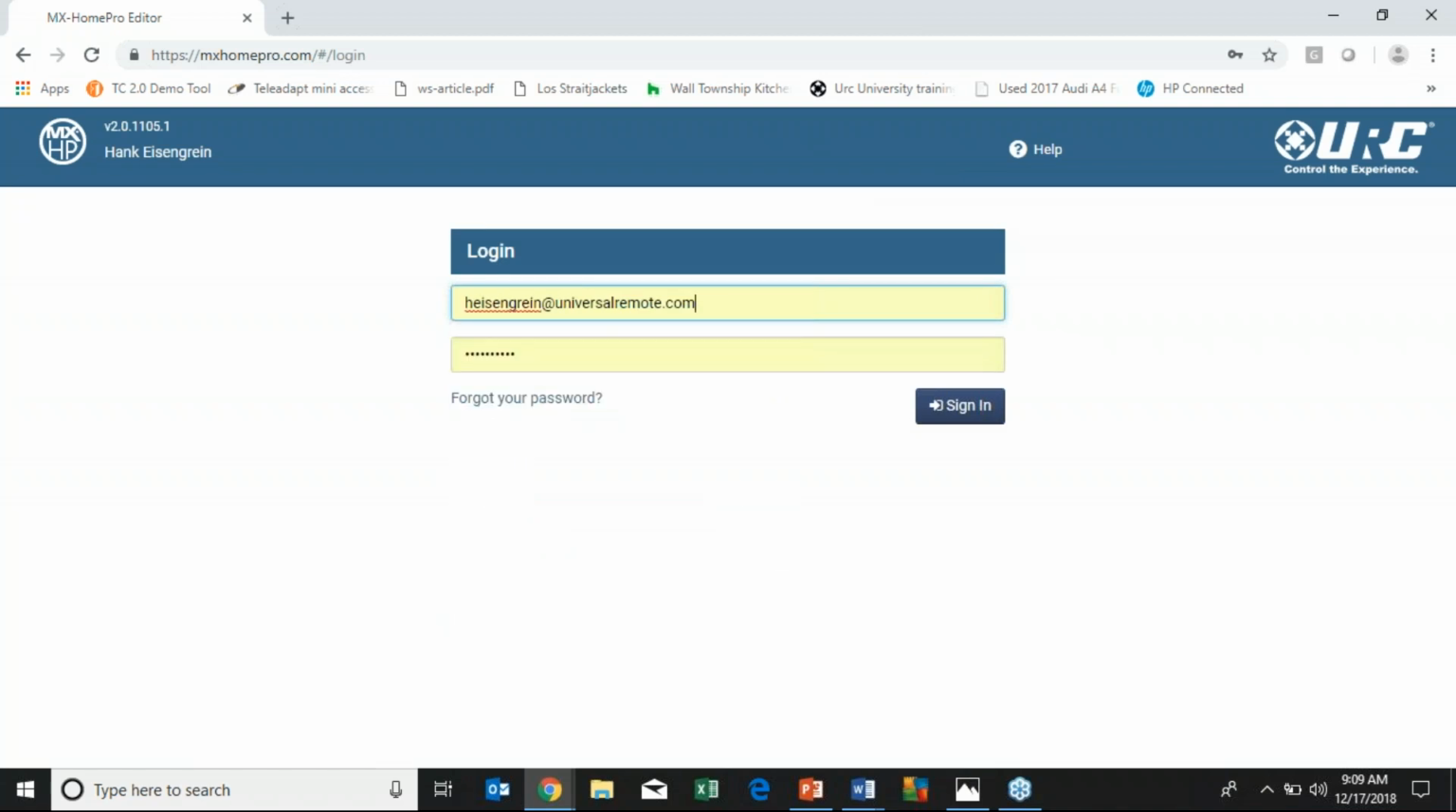I'm going to use my main login, H. Eisengrein at Universal Remote. This software is fast because it'll remember previously entered fields, which means that you're going to get a lot of feedback as you start to use the software over time. And you'll see in a little while when we build devices how quickly I can add things that I've previously labeled from other classes.